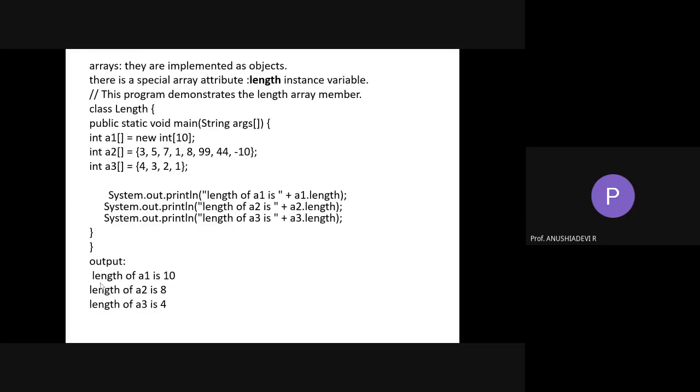And next, actually here arrays and all are implemented as objects. So here this A1 is considered as one object, A2 is considered as one object, A3 is considered as one object. These objects are called array objects. If it is an object, surely it has an instance variable or instance member. This array object has one instance variable that is called length. What is the purpose of this length? This is used to find out the number of elements of that array. So a1 dot length, what will be printed? 10 will be printed.